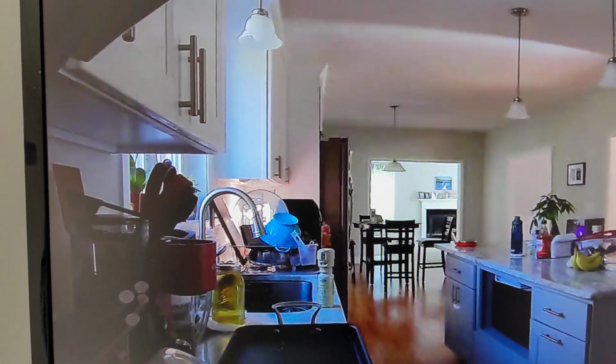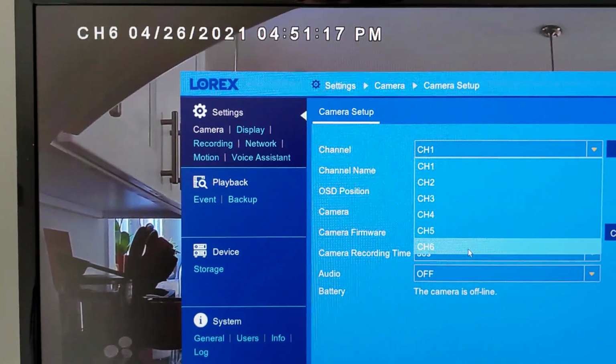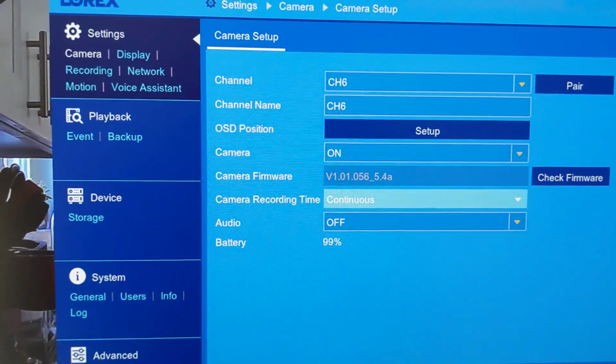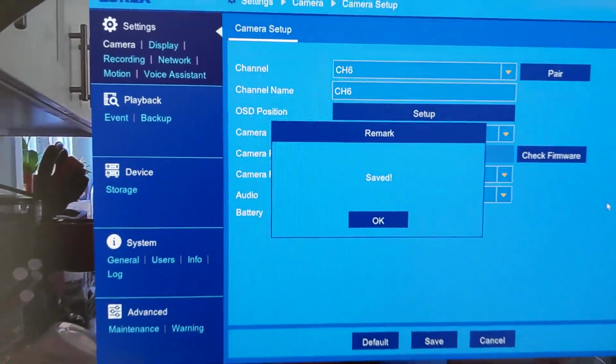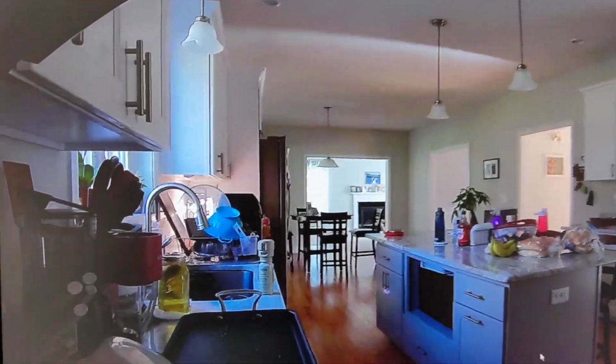So now, if you go back to that same place you just were, camera setup, select the camera number. Sure enough, now continuous is actually an option. So you go ahead and you save that. It says saved. And just be sure once you back out, if you look at the bottom left, it'll have a red C for continuous recording mode.